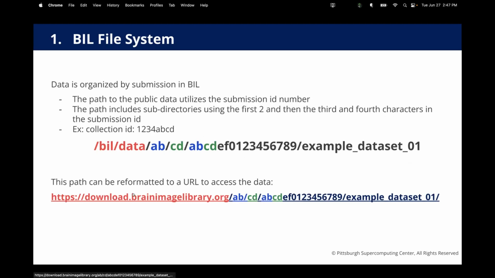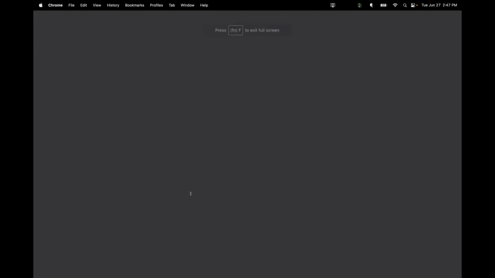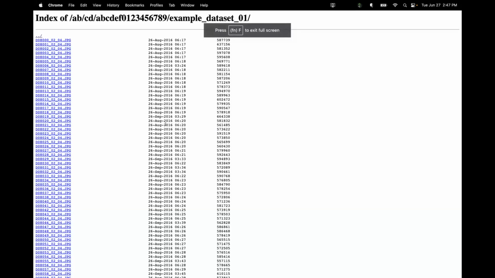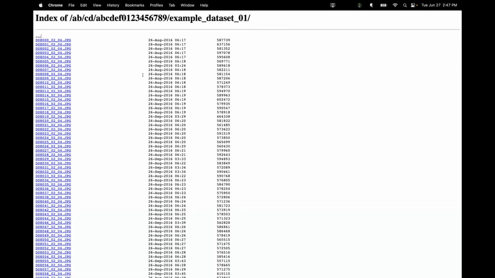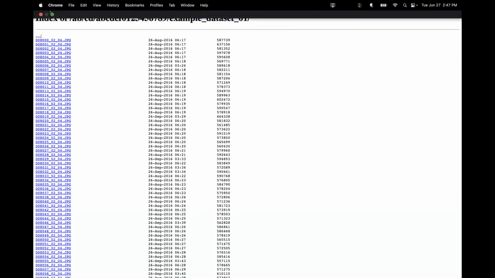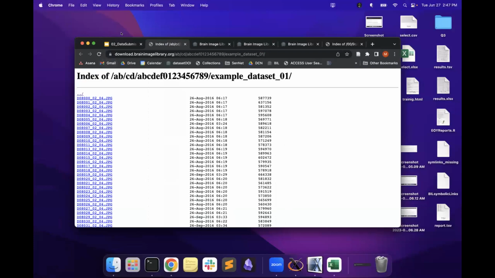So download.brainimagelibrary.org. If you click on this, this is an example data set, but it does lead you directly to all these images that you can then click on and download if they are a size that you would like to download on your local machine.